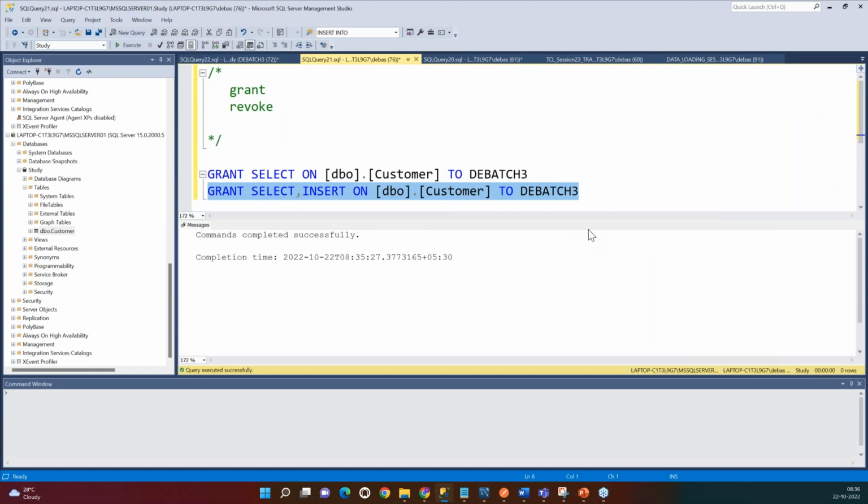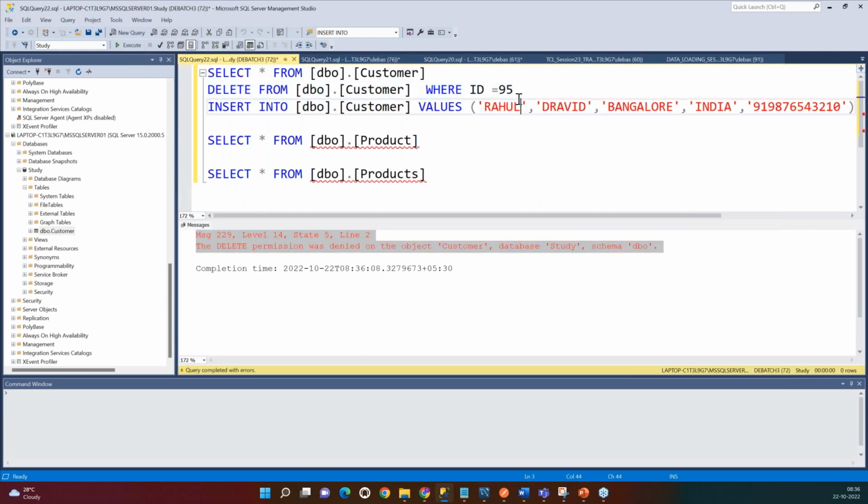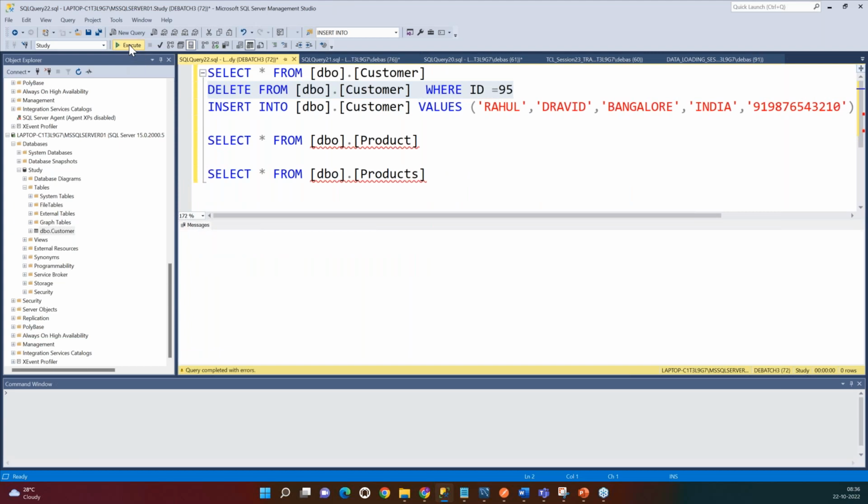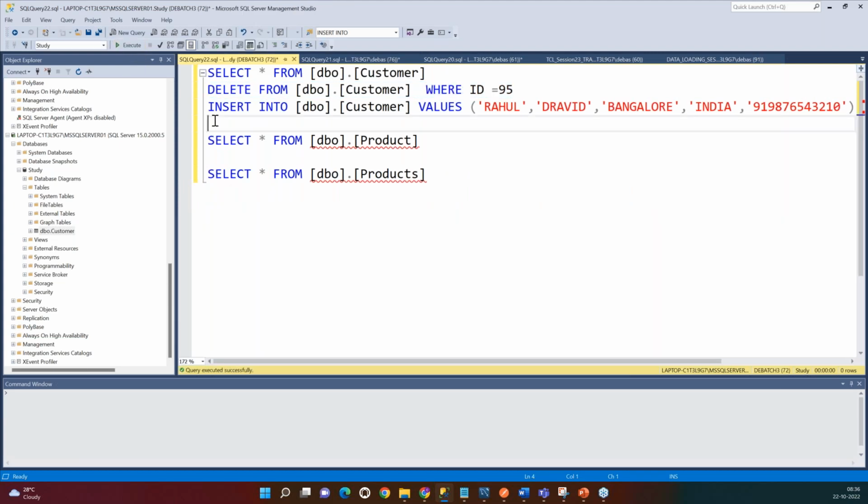I want to grant this guy delete permission now. Select, insert, delete to DE batch 3. Same command stack. Okay. Now, once the admin grants the permission, this guy can delete the data. He is able to delete the data. Can he update the data? I think because he has select, insert and delete, update also should be possible, but let's verify.